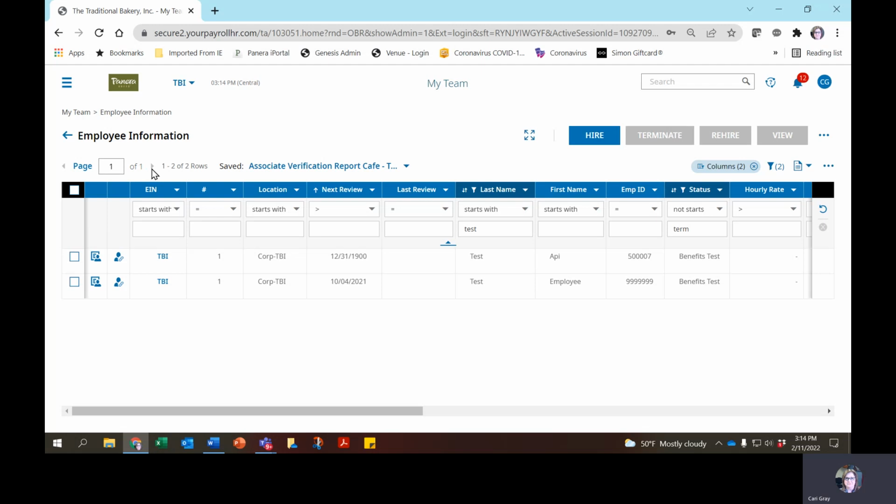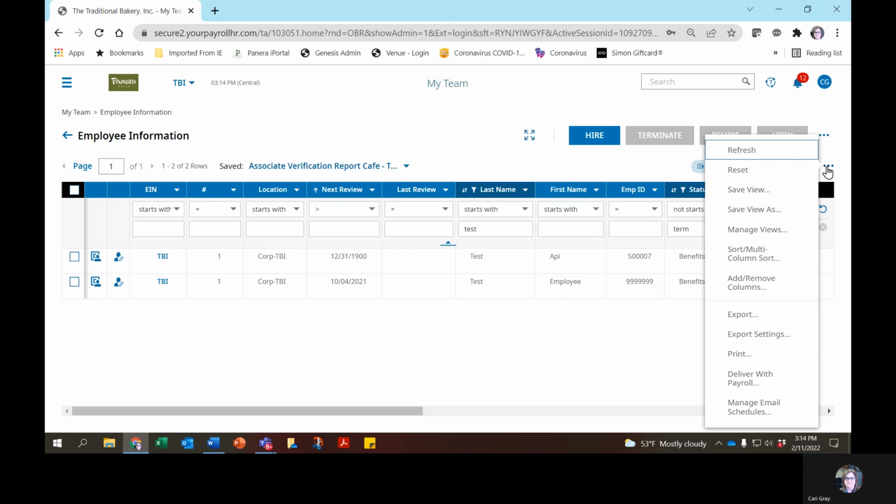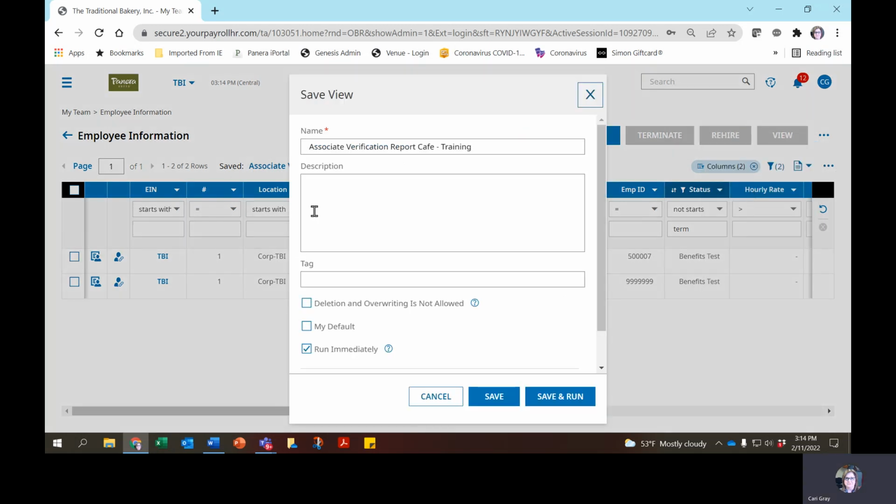Again, if you make any changes, such as changing the number of rows in your pages, or you change this to be your default associate verification, you need to save this setting. So you'll go back over here to these 3 dots and you will save the view and you will name it. If you want to keep the same name, you can. You will click default because you want this to be your view every time you access the employee information list. So you'll click default and then you'll save it.